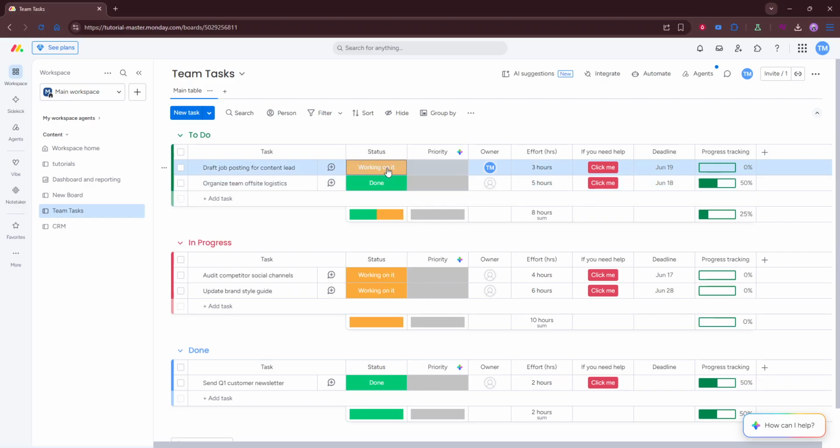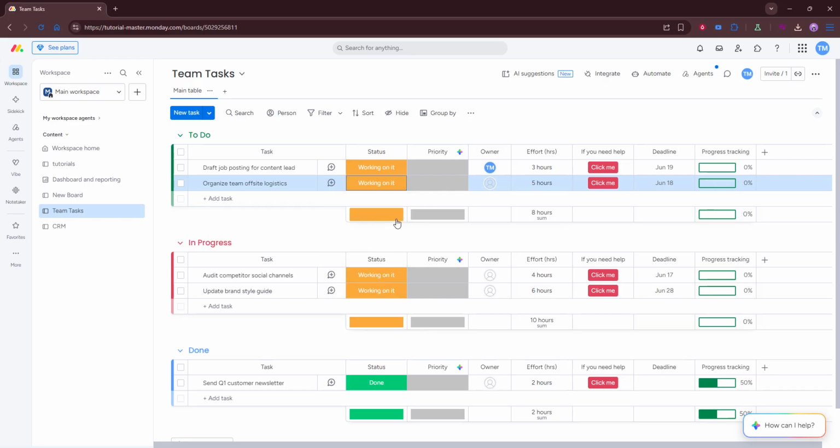That's how to add and use a progress tracking column in Monday.com to create a clearer, more visual view of progress across your board.